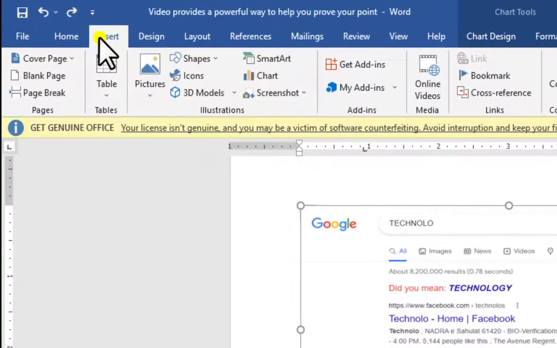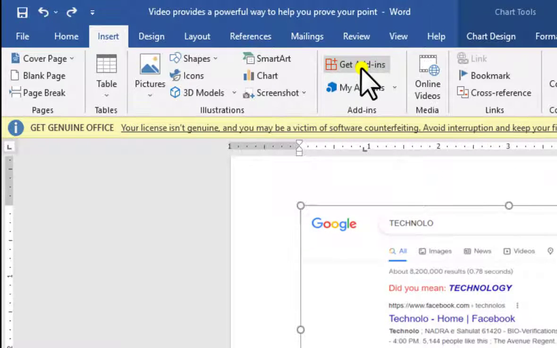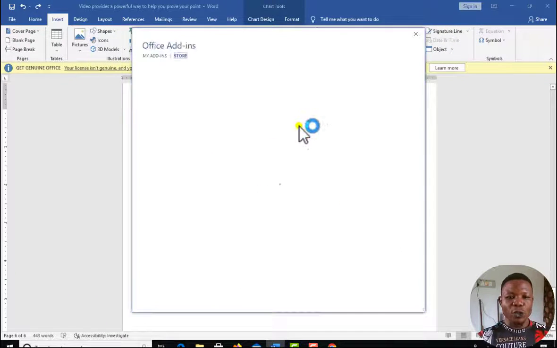Let's go back to our insert tab, then get add-ins. Okay, what is an add-in? Find add-ins that add new functionality to Office. So they are third-party software that can add more functions to a Microsoft Word document. If I click get add-ins, it will take me to Microsoft Store. Okay, the add-ins are loading.